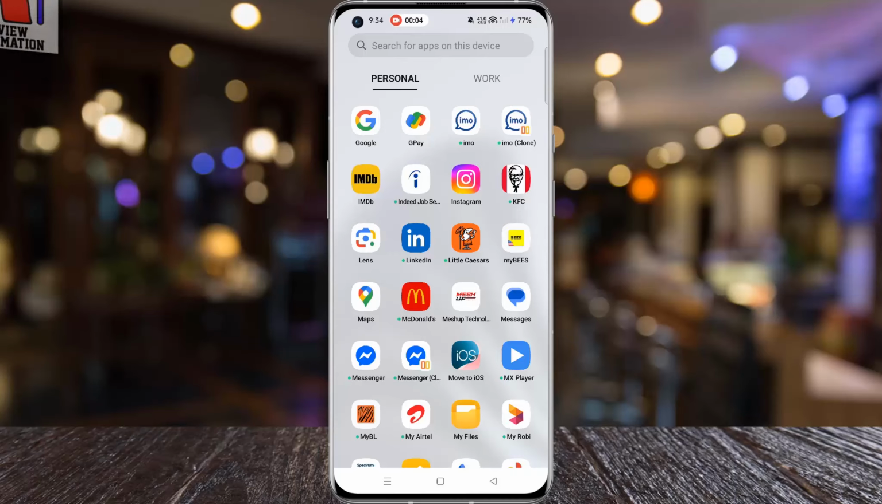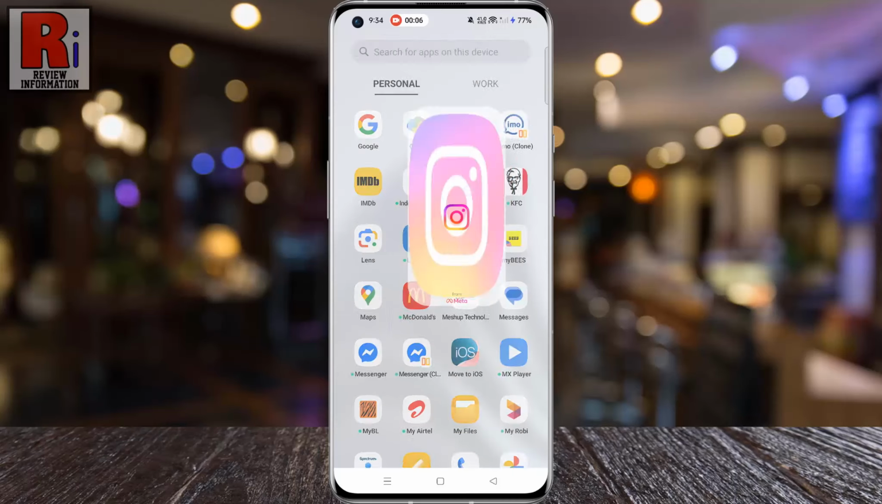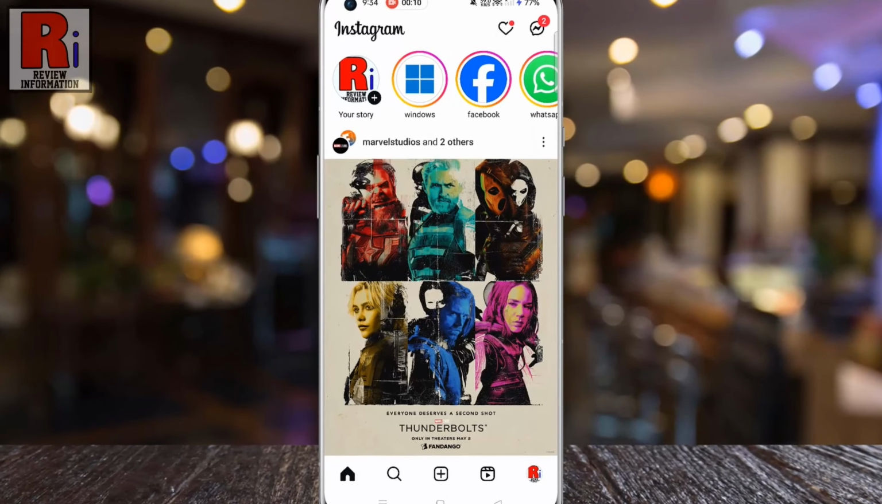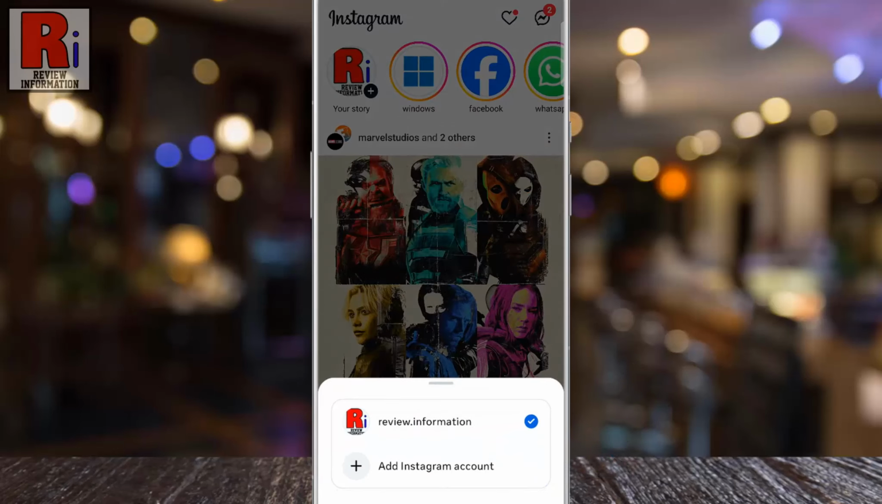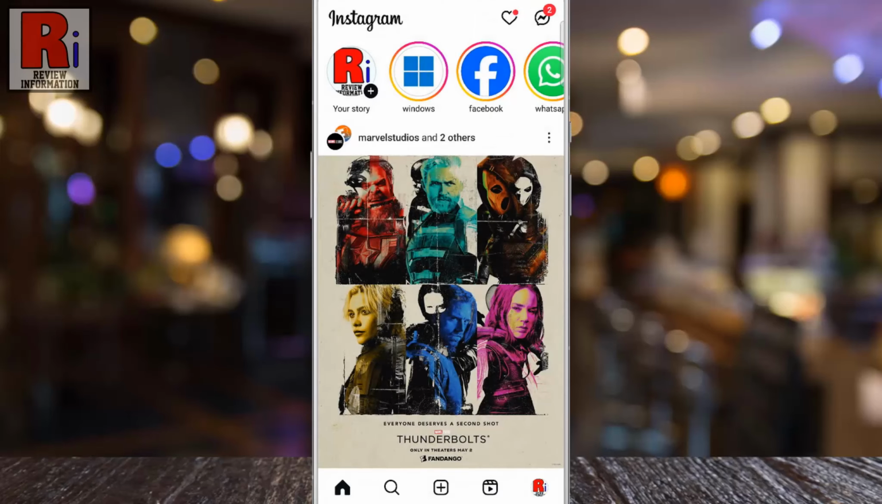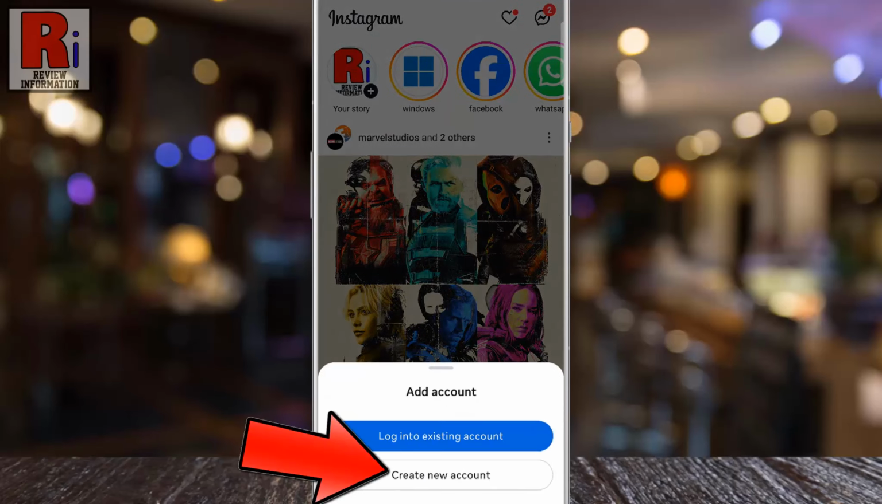To begin, open the Instagram app on your phone. Next, press and hold your profile icon in the bottom right corner. A menu will appear from the bottom. Tap Add Instagram Account. You can either create a brand new account, or log into an existing one if you already have another account.